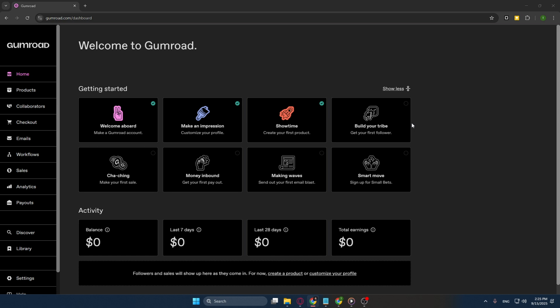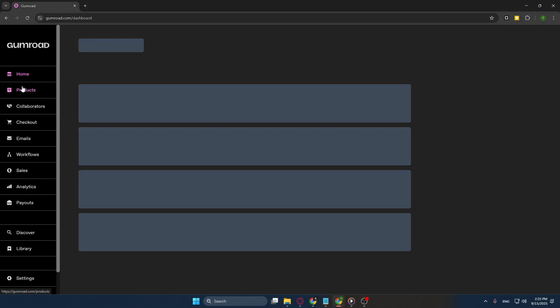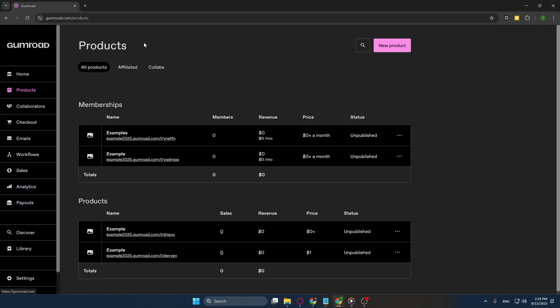Now let's get into the main part, selling your digital products. At the top of the page, you'll find a menu bar. Click on the Products tab. This is your gateway to creating and managing all of your offerings on Gumroad. Once you've clicked there, look for the New Product button. It's usually easy to find and prominent on the page, designed to catch your eye and encourage you to jump deep into the creative process.